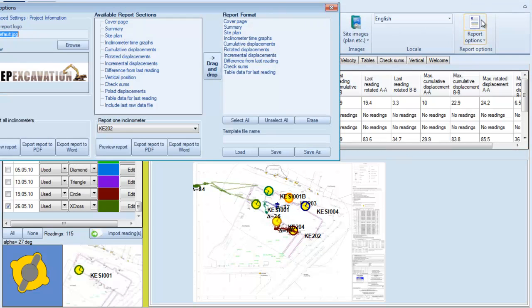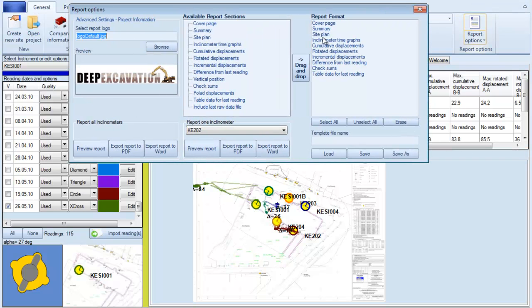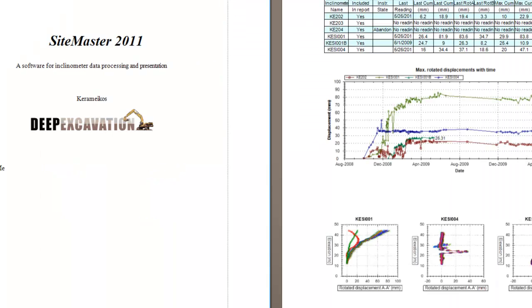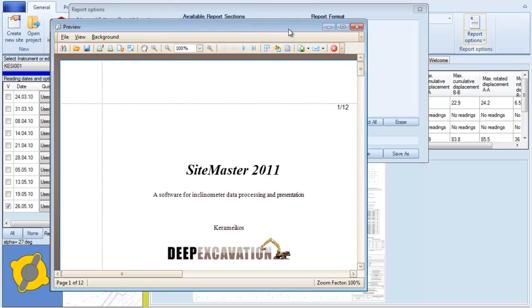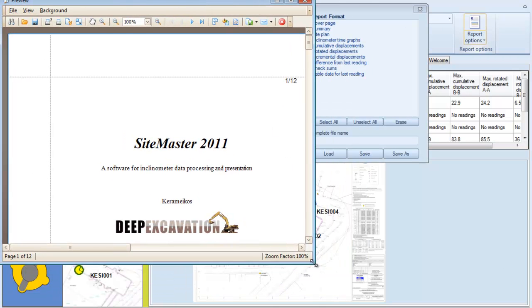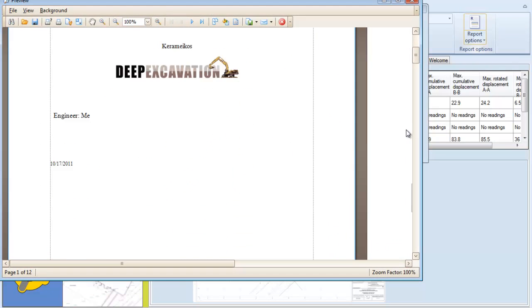So when we go and click here on the reports, we get an option to select which data to view. We can select our inclinometer and we can preview our report. Now it's taking some time to generate. And we can see the data for our report here.